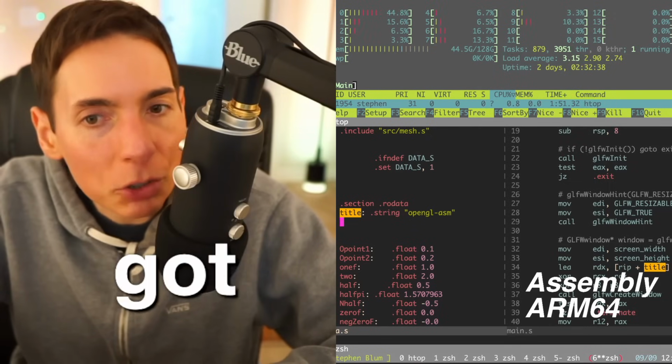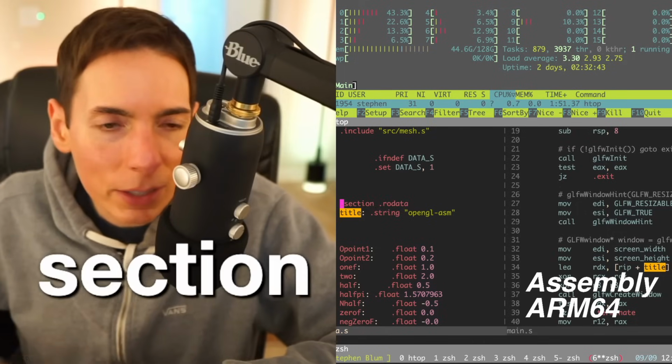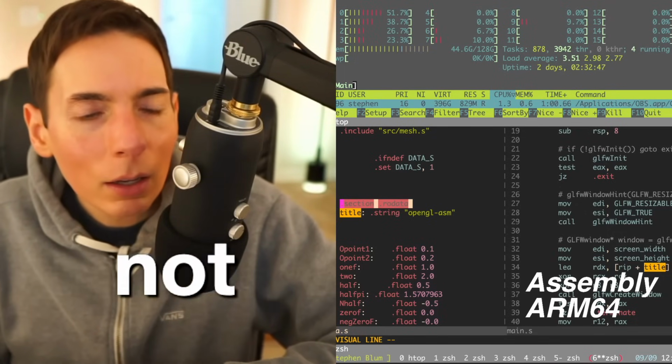I got some of the foundations and understanding. There's still some things like this. I still don't know what .section .rodata is. I'm trying to get it to work in my Hello World program, but it's not working.